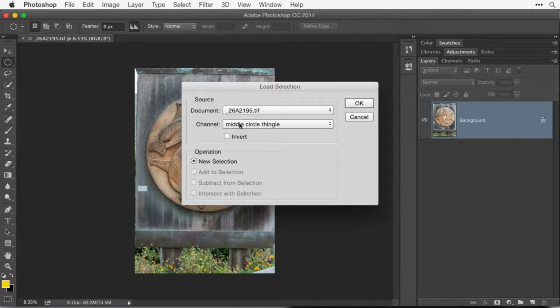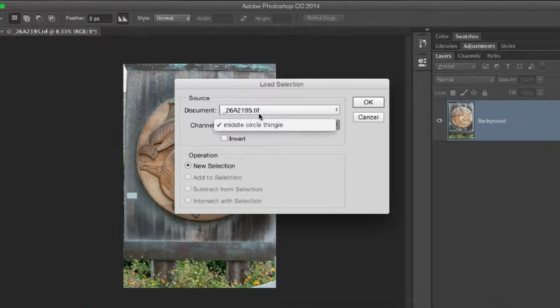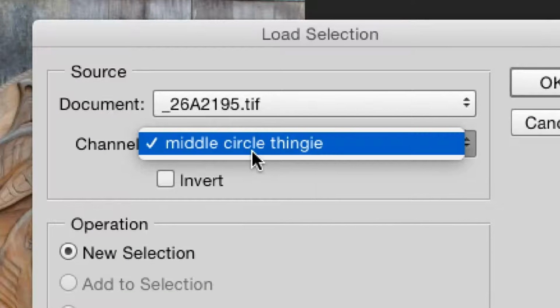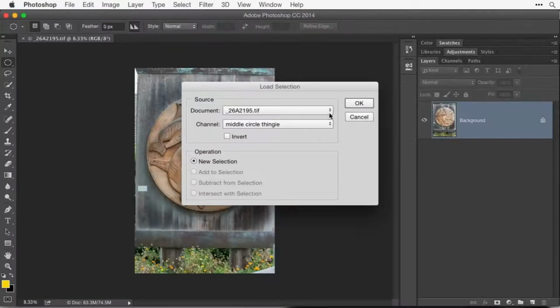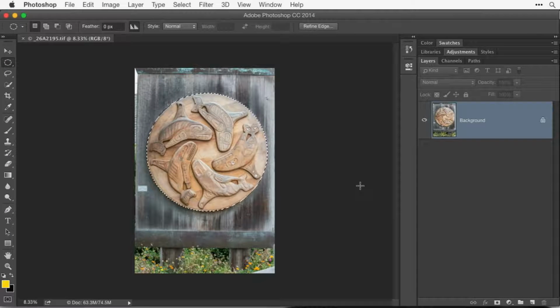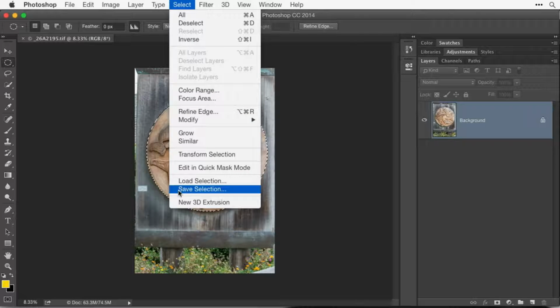And there's a little pop-up menu here that would give me a list of any selections that I've saved. Since I've only saved one, it's selected by default, and click OK, and I get that selection back. So if you ever make a selection that took you some time, you might think you need to use it later, you want to go up to the Select menu and choose Save Selection. Store it in your file. When you need to get it back again, choose Load Selection. There'll be a pop-up menu where you can choose all the ones you've saved. Okay?